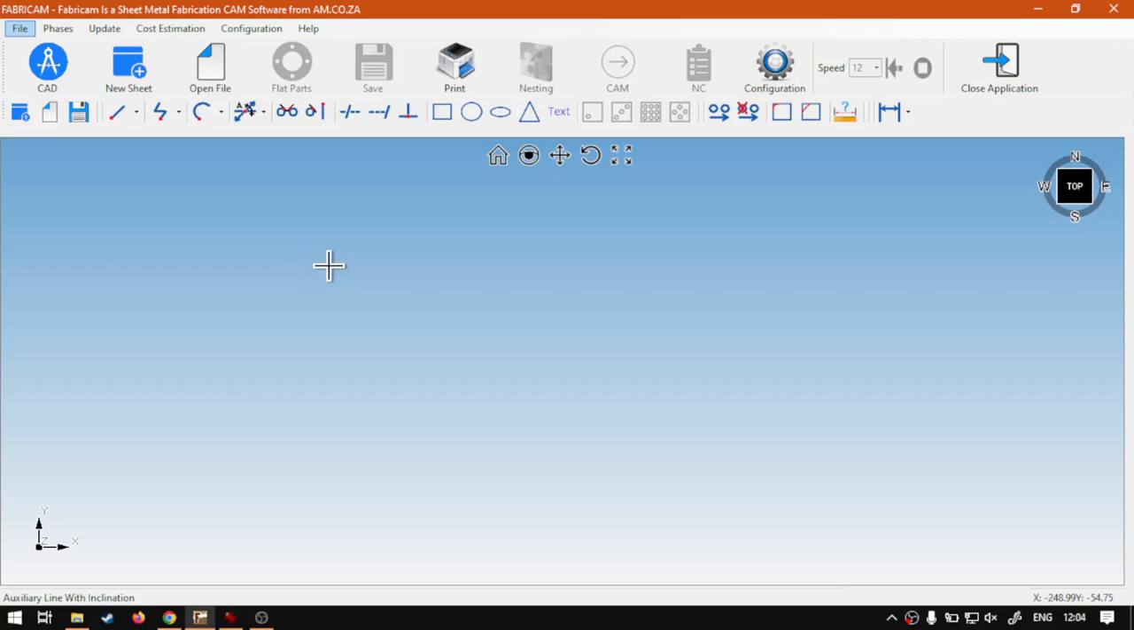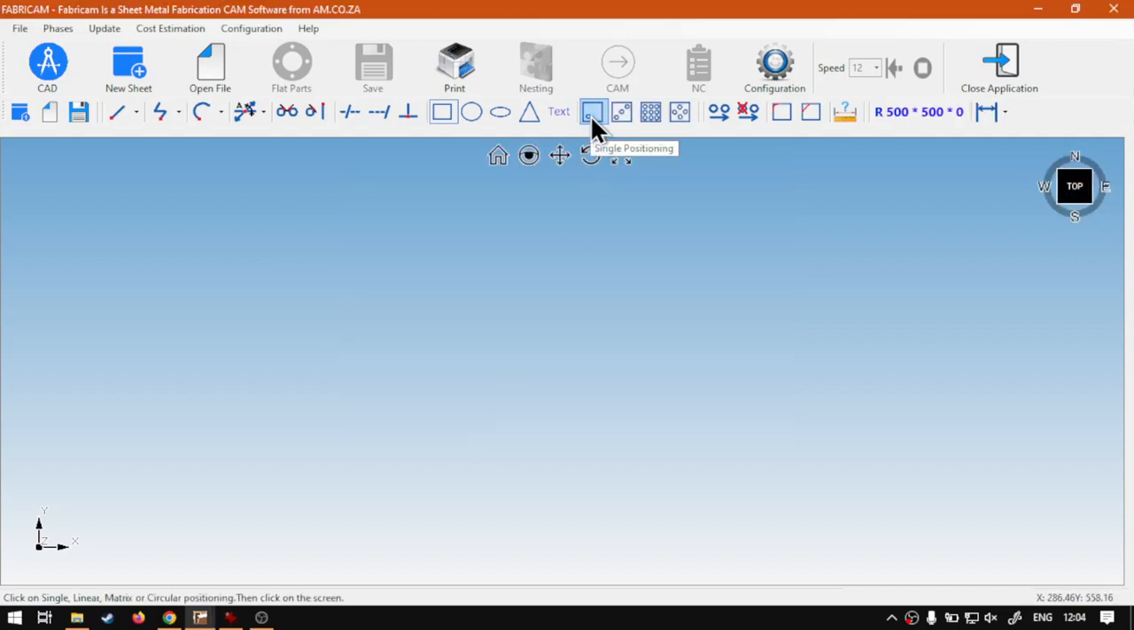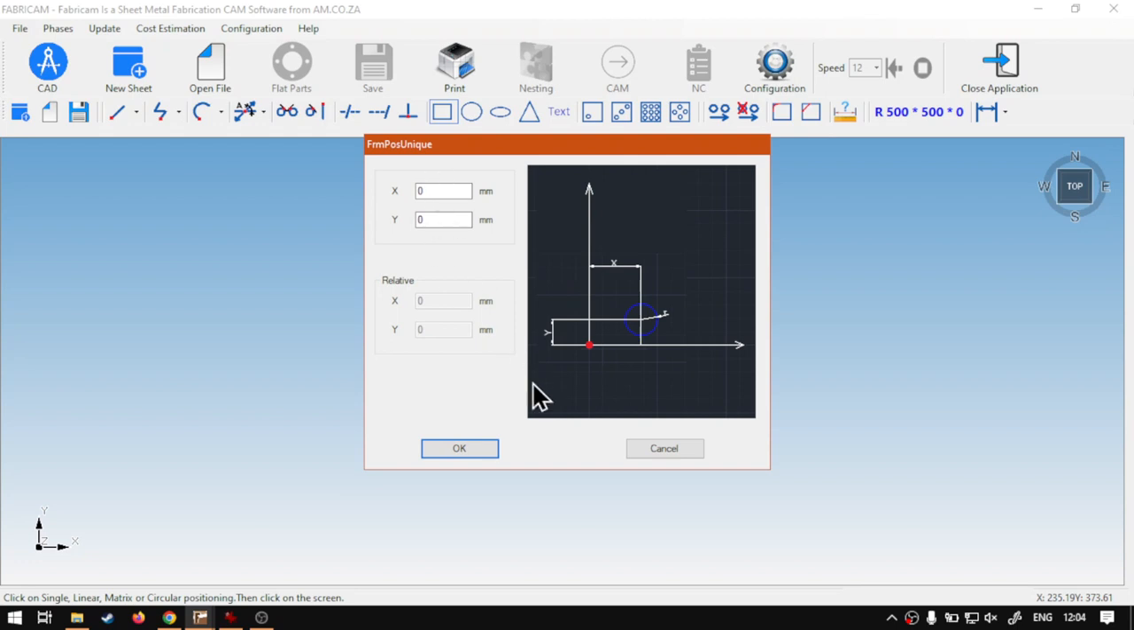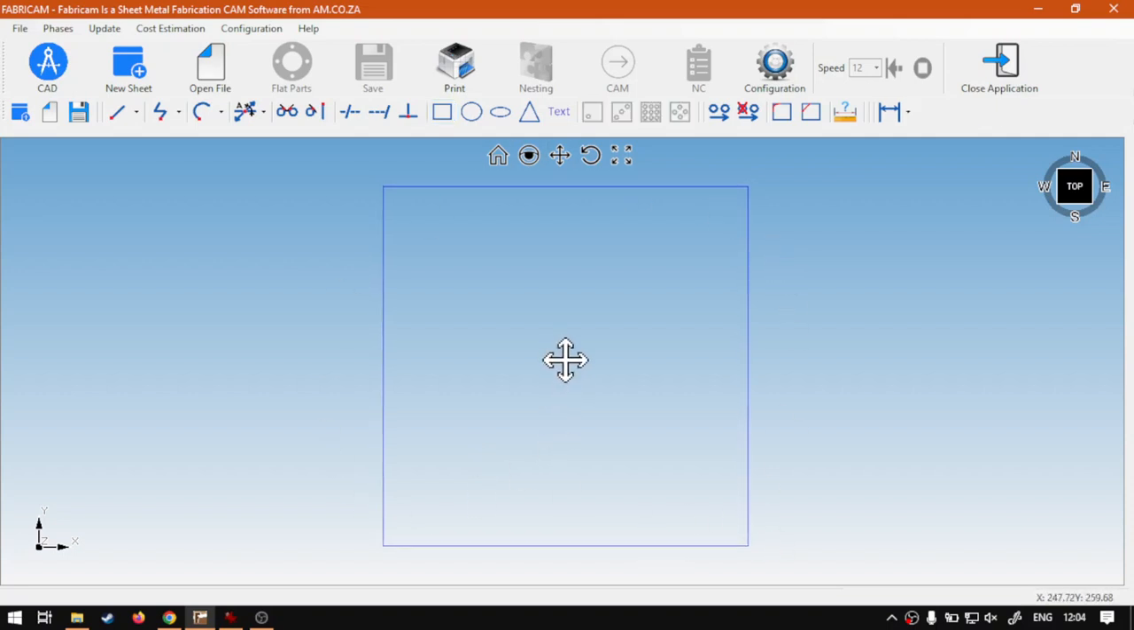Now in order to do that, or should I say for the sample, I'm going to add a simple square. I'm going to make it 500 by 500. I'm going to make sure my origin's lower left. Say OK, and then for the position, I'm going to put it bottom origin at the bottom left, 0, 0, and say OK. So there we go, we've got our nice little square going here. So now we can see the feature.